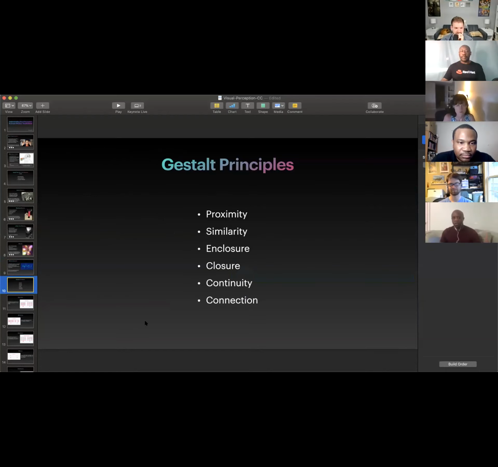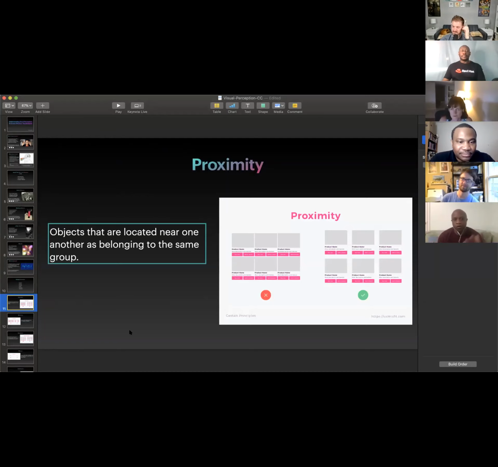continuity, sorry, connection. And so with proximity, which is how objects are associated as groups depending on the location that they're in. This is a good example of how you would use that on a website. We have these cards, and we built this relationship with the cards because they're close to each other, so they look like their own section or group.